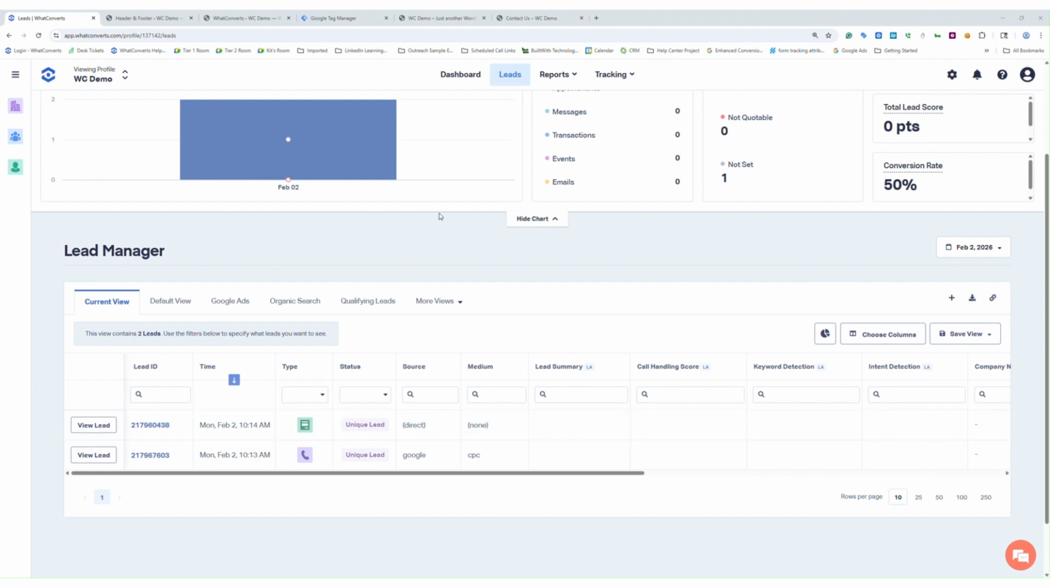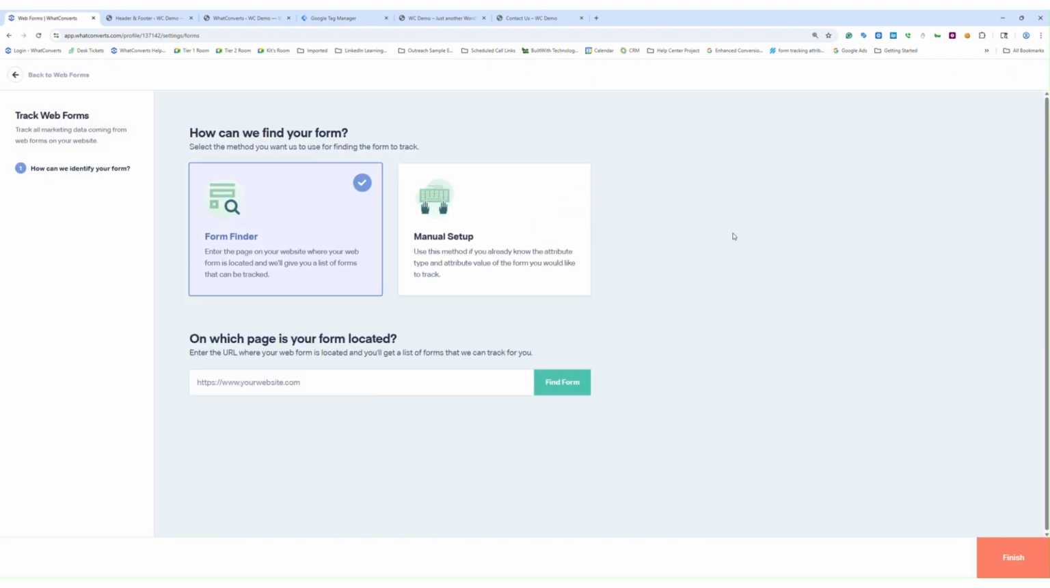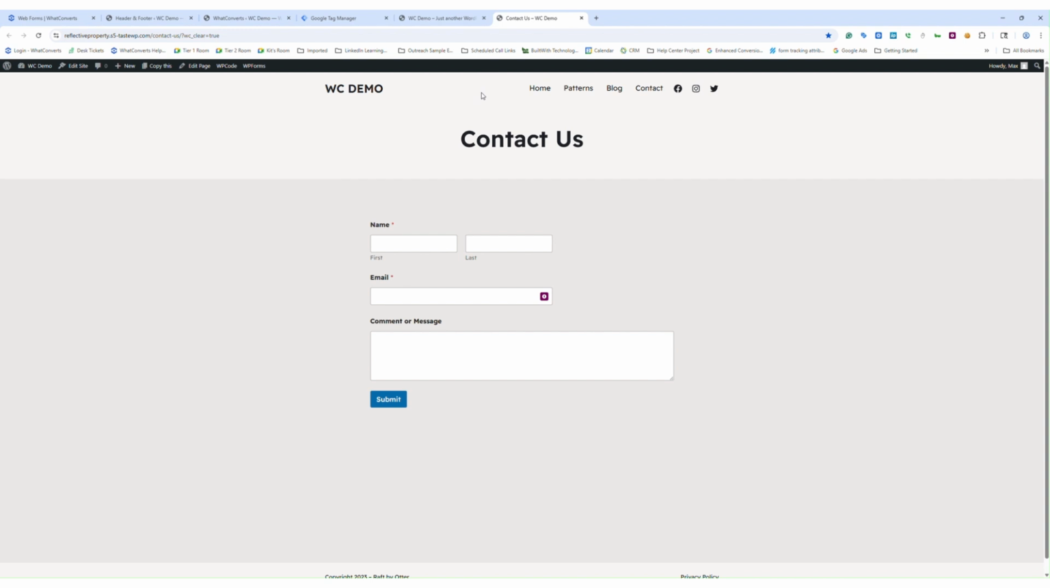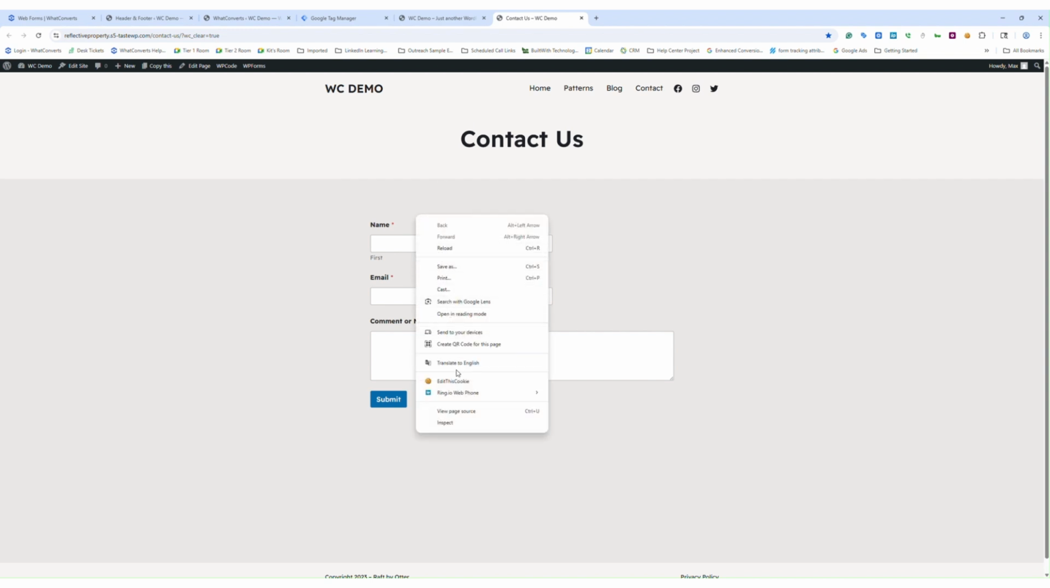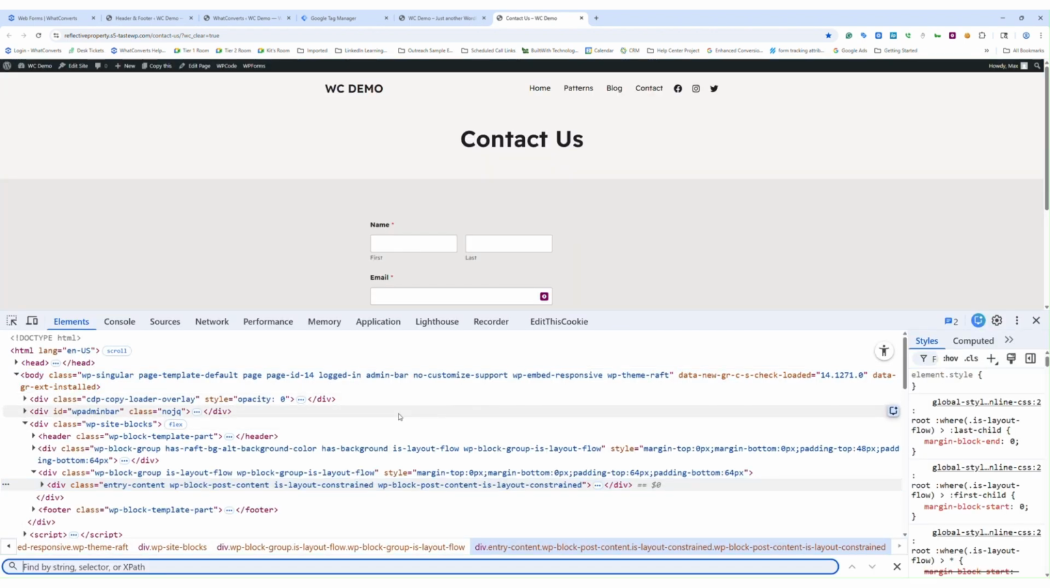Now, in case the Form Finder does not identify your form, the second option would be the Manual Setup option. This allows you to add your form's trackable attribute to the dashboard. Using this method, you'll need to know your form's attribute type, which would be class, ID, name, or action, and the value for that attribute type. You can usually find this by inspecting your web form on the site and locating the form tag.